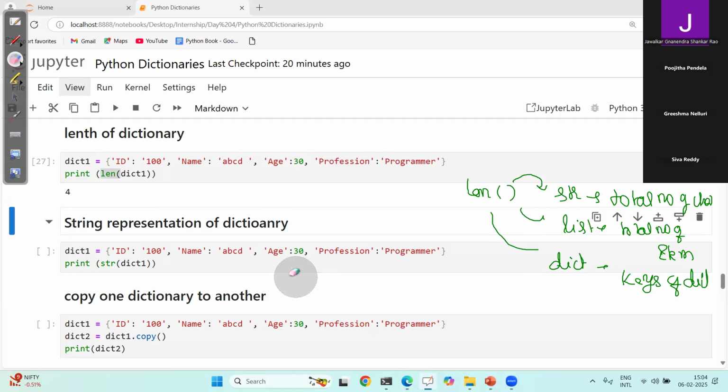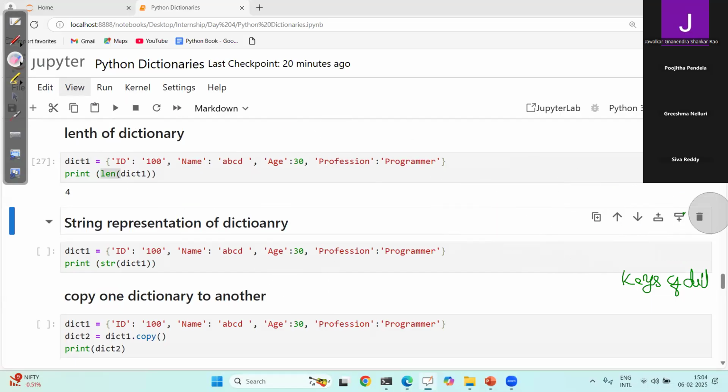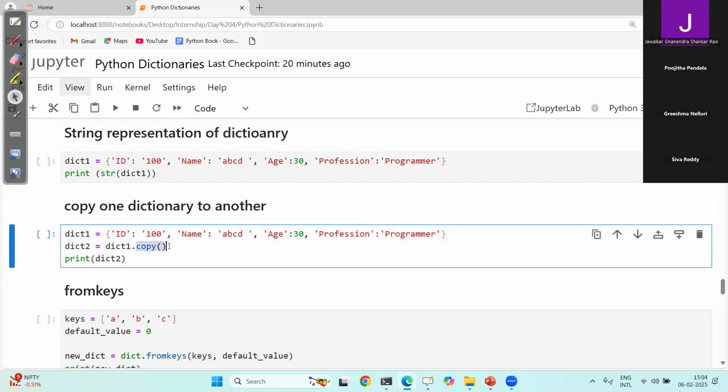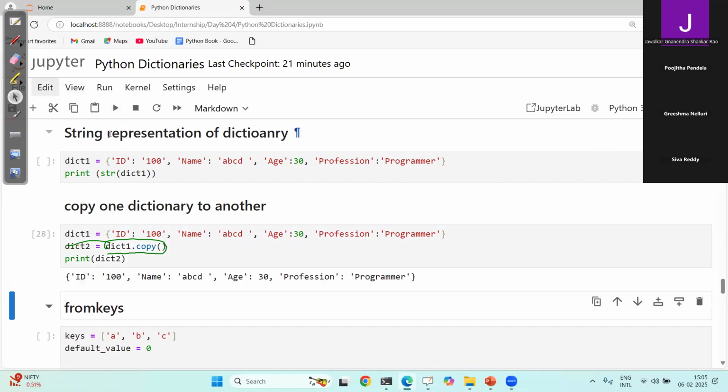Now, some students are asking, sir, how to copy one dictionary to another dictionary. There is a function called copy. See here, there is a function called copy. Now, I am copying my data from dictionary 1 to dictionary 2. Somebody asked me earlier, 2 minutes back, how the copy function will be used. Yes, see here. The copy function is used to copy the data from dictionary 1 to dictionary 2. Is it okay for all of you?